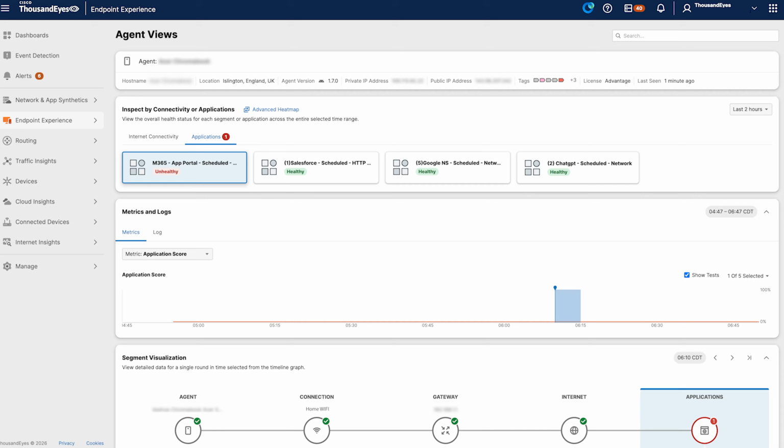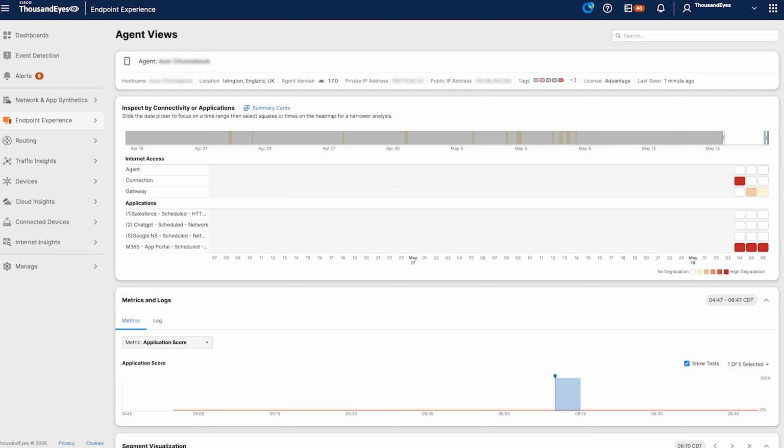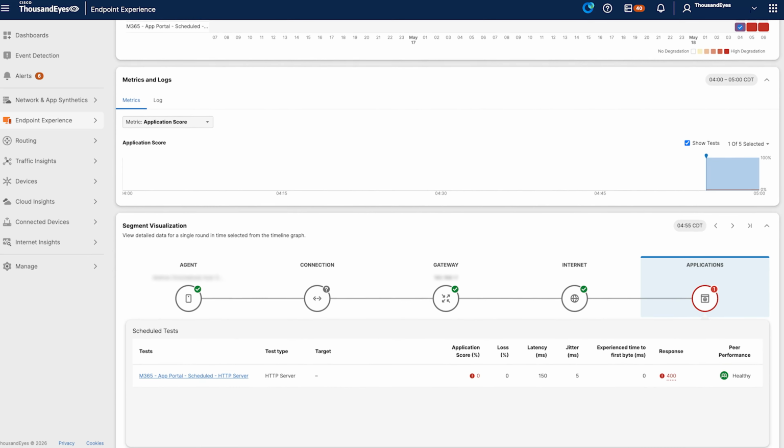Selecting a card pivots the timeline to the most representative metric for that segment and immediately highlights the worst experience round. For deeper analysis, toggle on the Advanced Heat Map in the upper right corner of the summary cards. It stacks every internet access segment and every test the Chromebook runs into a color-graded grid, with an experience score timeline above it that shades from white, good, to red, poor. So you can select the worst windows and jump straight to metrics and logs or segment visualization for that round.